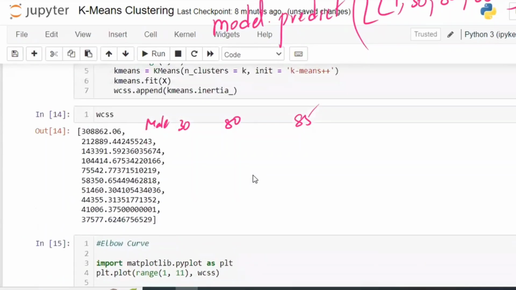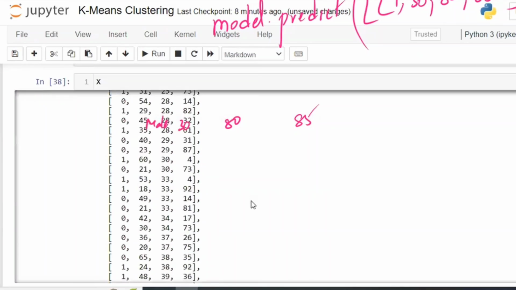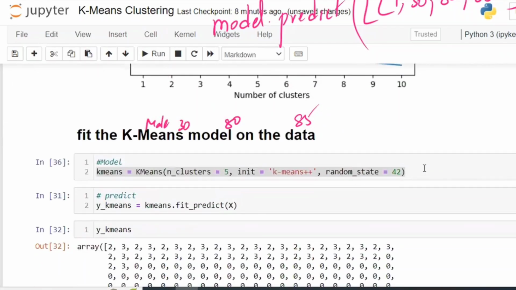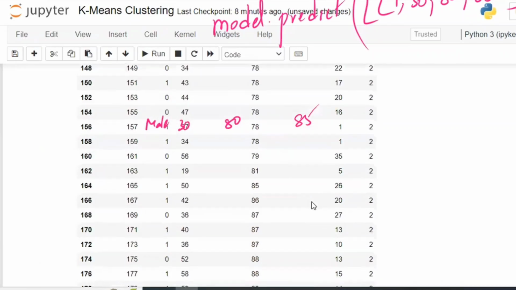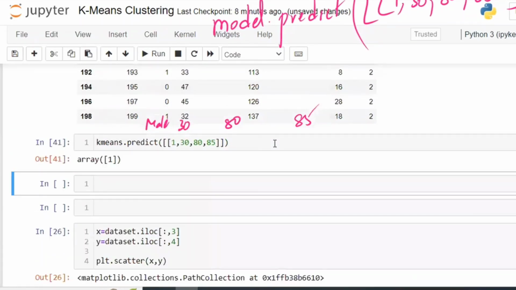Now what is X? Where is X? X is this. Okay, done. It belongs to cluster 1. So in this way, you are going to predict. Here prediction is possible, but evaluation is not possible. That is the difference between classification versus clustering.